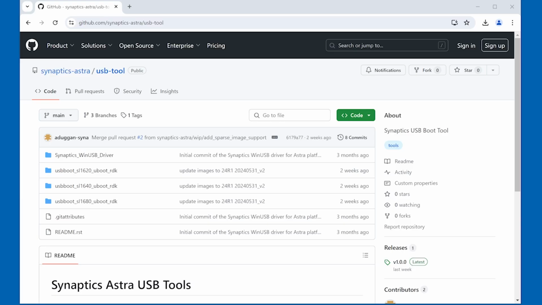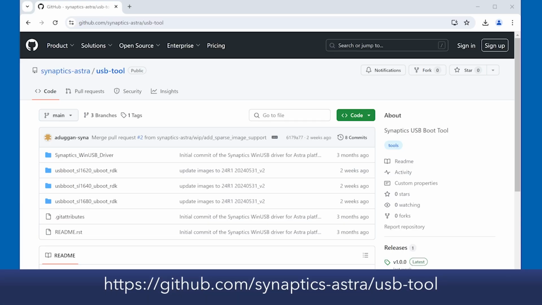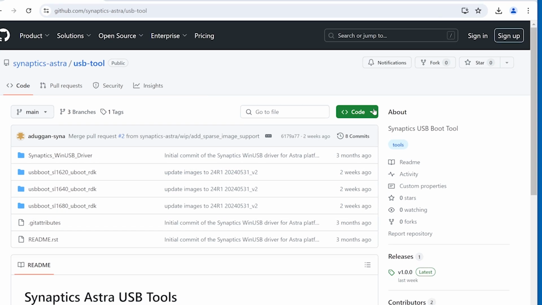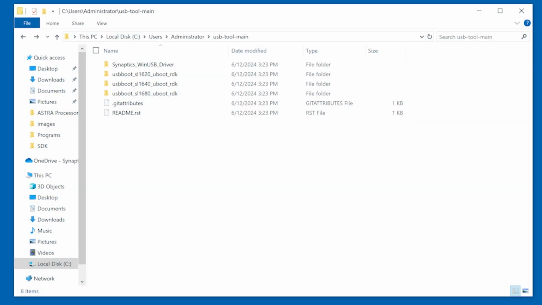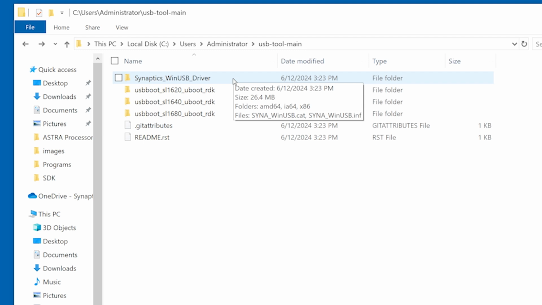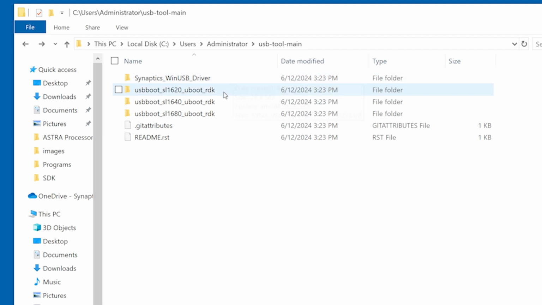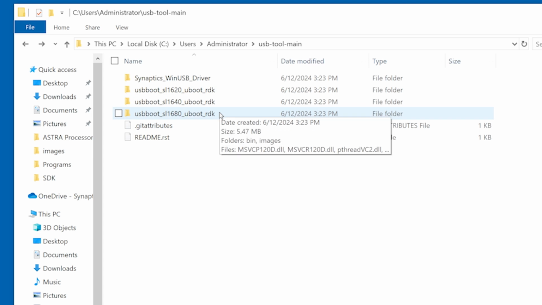Next, we will set up the tools which download the OS image to Astra Machina using the USB interface. The tools are available from the USB tool repository on the Synaptics Astra GitHub page. Download the tool package by clicking the green code button and select Download Zip from the dropdown. The downloaded zip file contains the Windows USB driver required to communicate with Astra Machina over USB on Windows platforms. There are also three platform-specific USB boot directories. These directories contain the USB boot tool and supporting files.